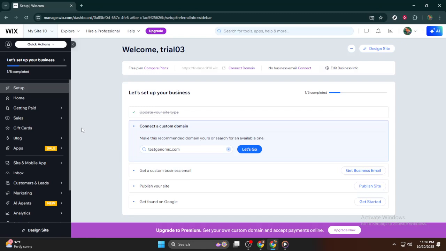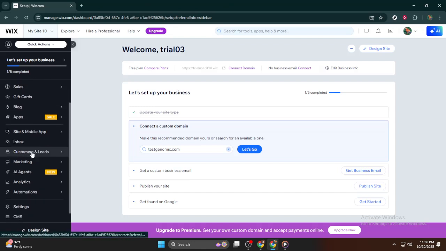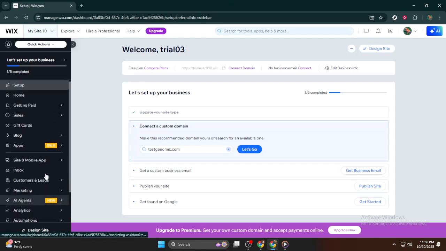Once you're logged in, navigate over to your site's dashboard. It's the central hub of your Wix site where you can manage and fine-tune all the aspects of your site, from design to communications. Next, on the left-hand menu of your dashboard, you'll spot an option labeled Inbox. This is an essential feature for managing messages and customer interactions right on your site.